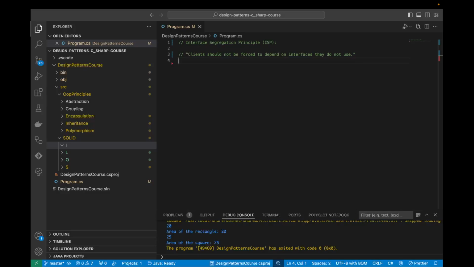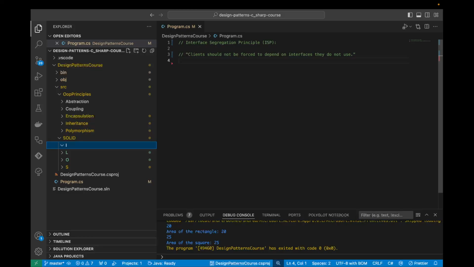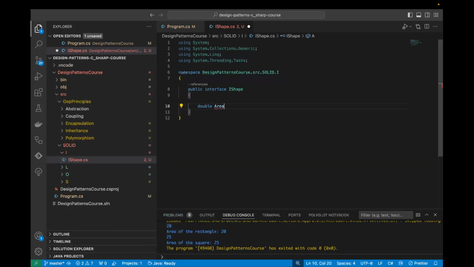So let's consider an example that involves 2D and 3D shapes. Initially we're going to violate this interface segregation principle, and then we are going to refactor that code to adhere to the principle. So first of all, we're going to create an interface called IShape. And this is going to contain methods for calculating certain properties on a shape, such as area or volume.